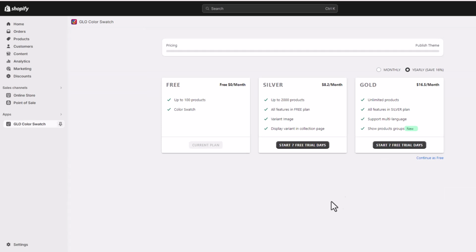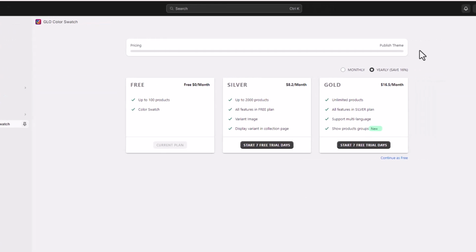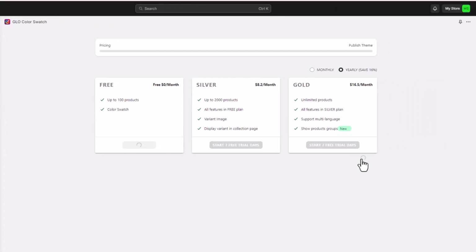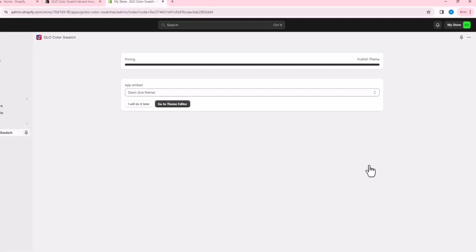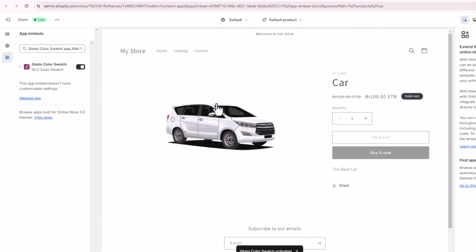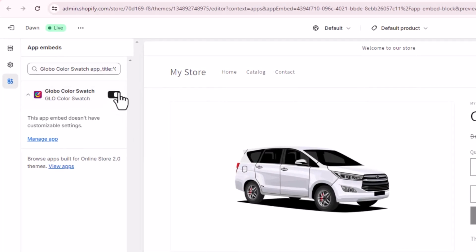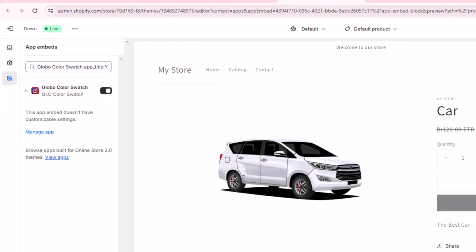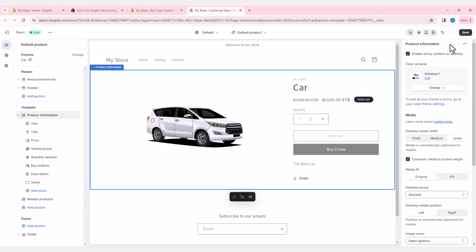Since there is a free trial available, let's give it a try by clicking on Continue as free. Next, embed the application with your store by clicking on Go to Theme Editor. Make sure the application is properly embedded and activated before saving and returning to the previous tab.